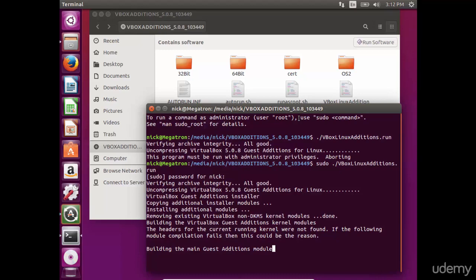It's also very laggy right now, and what we should see is that once we reboot after installing these VirtualBox Additions files, we should see a huge increase in performance, which is going to be great. Seems like this is going to take a little bit, so I'm going to pause the video and I'll be back when this successfully installs.